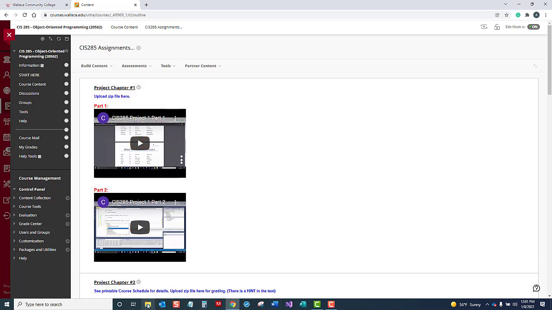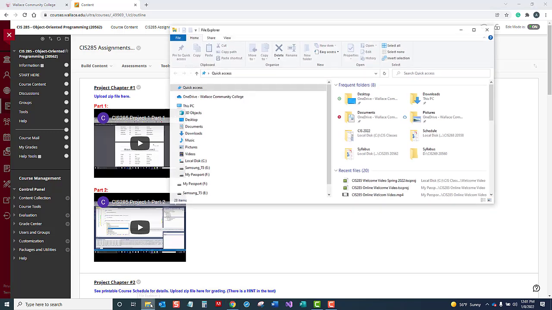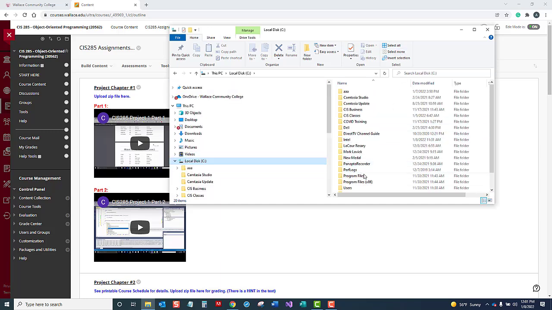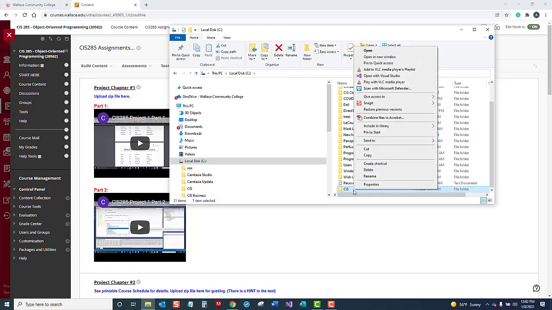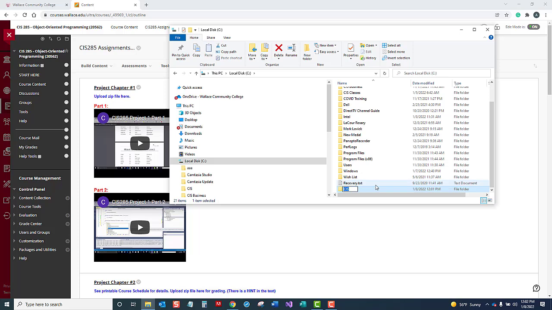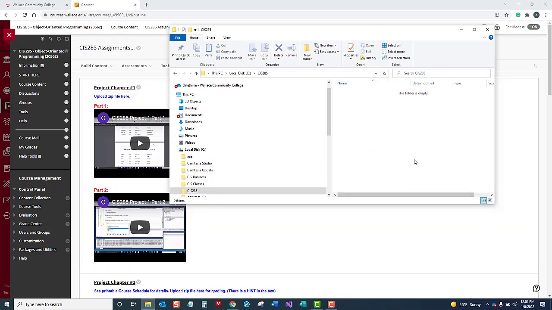One other thing, I want you to create some directories. You can do it on your hard drive or jump drive, wherever you want to. So let's do that real quick. I'm going to use the C drive. I've got a lot of stuff on here, but I'm just going to create a new directory. I'm going to call it CIS285. This will help keep you organized. Inside this, you can put your data files right in here if you want to, because it'll unzip and create directories.